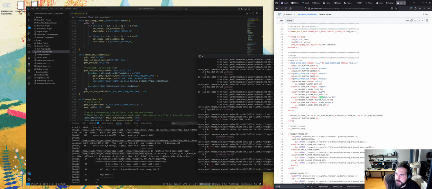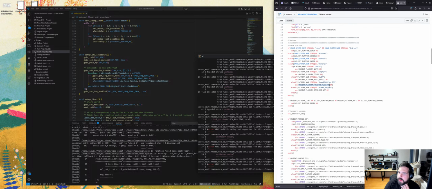Yeah, so FreeRTOS. So CMake system name generic. If platform name FreeRTOS plus TCP. Well, I don't want that necessarily.